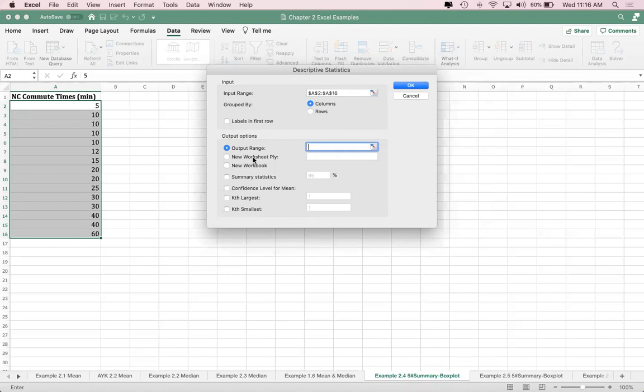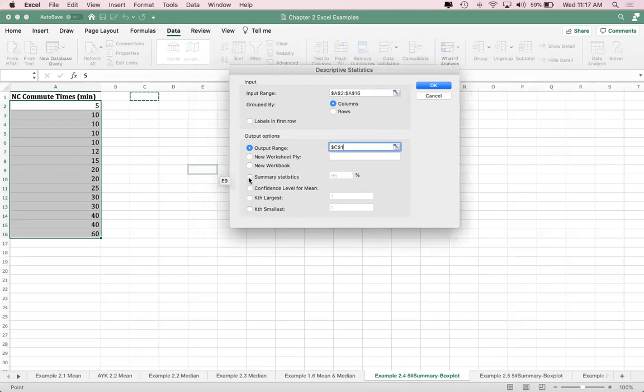Now, the reason I'm doing that is because I don't want it to display the descriptive statistics on a new worksheet. I want it within the same worksheet. So while the cursor is blinking in this cell here, I need to go ahead on the outside, find another empty cell, click on that. That way it displays the descriptive statistics on the spreadsheet. After, we're going to click on the button that says Summary Statistics, then click OK.